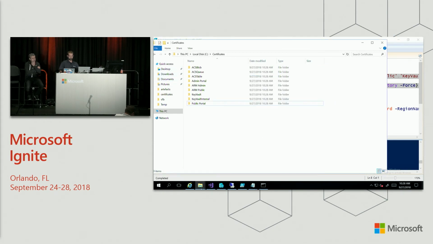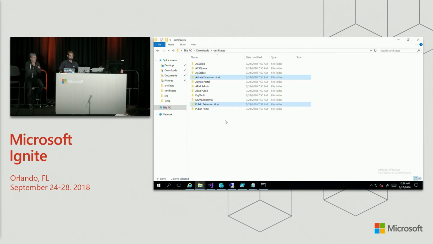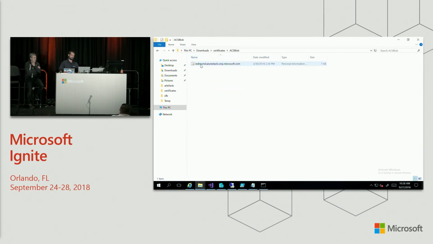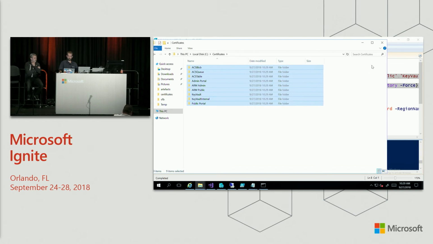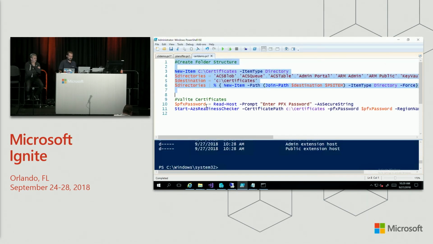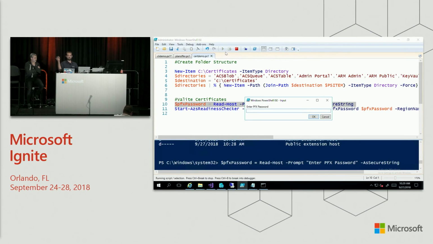And of course, I have already prepared my certificates. So if we take a look into those folders, you see I stored my certificate in that folder, and all I'm going to do is take those folders, just excluding those two, and copy them over. Now we can go back to the tool, and again, it's a PowerShell-based tool. Of course, the first thing I have to do is provide the password for the certificate. It's an exported PFX format, so I have to provide the password.